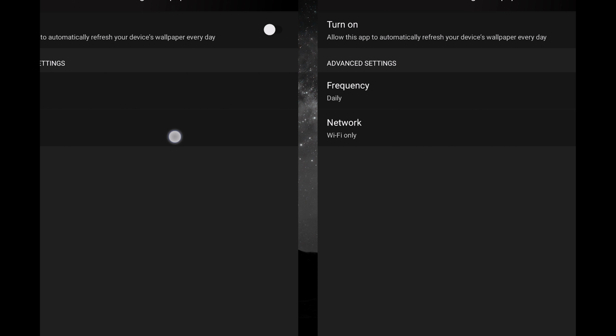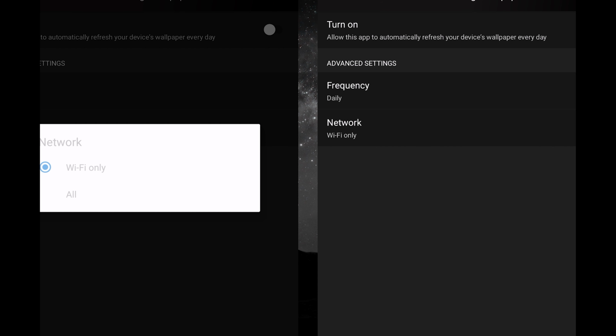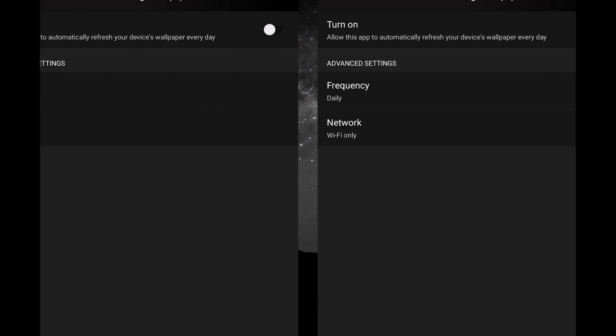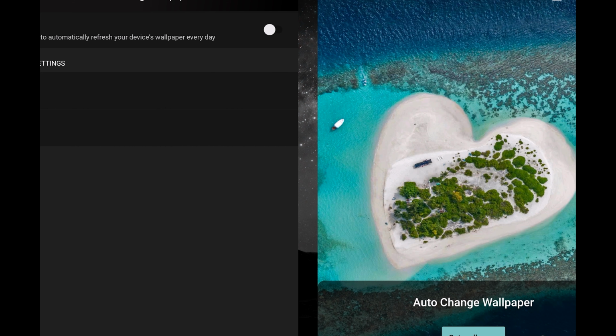And another option that you have is whether to change on Wi-Fi or any network, which is all. So I usually do all. To the right of turn on, you'll see the toggle switch. I'm going to use the Start app and toggle it on. And now my wallpaper is set to auto change daily.